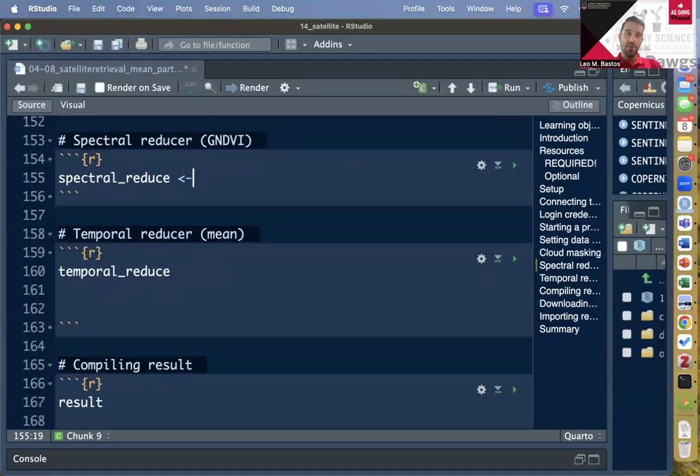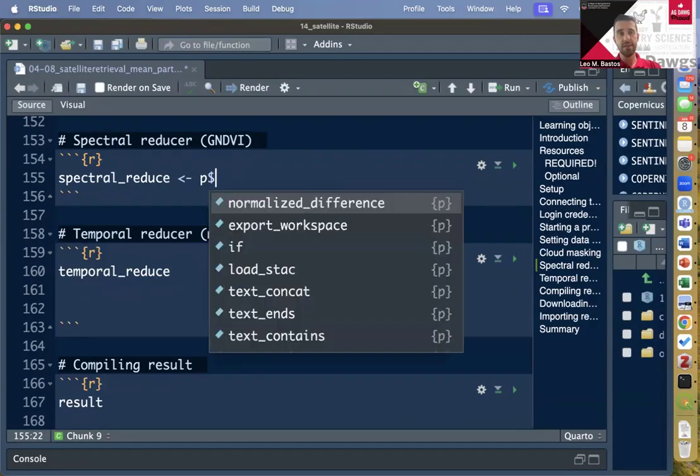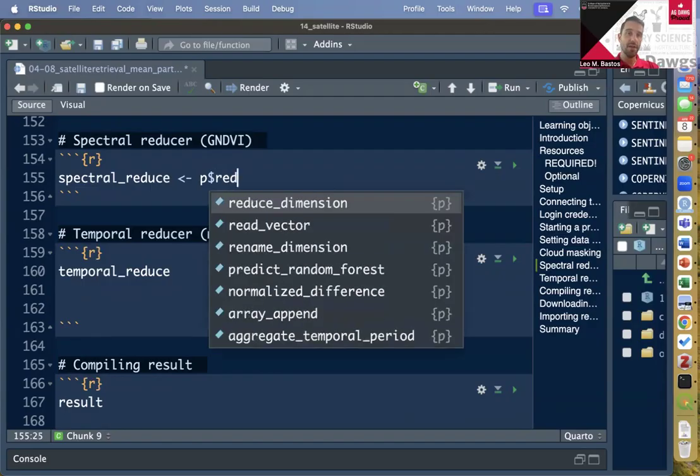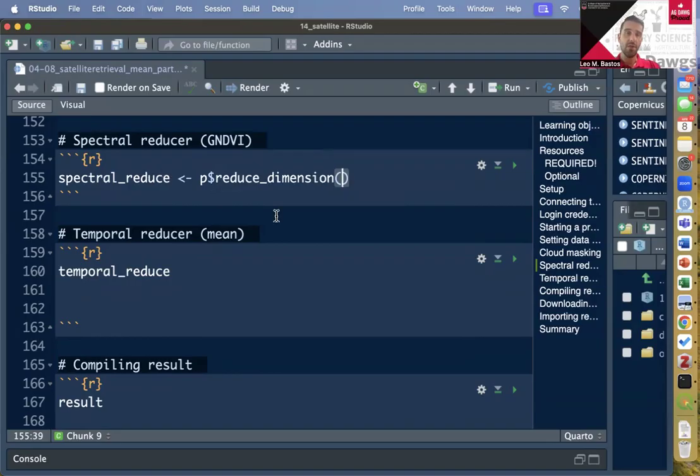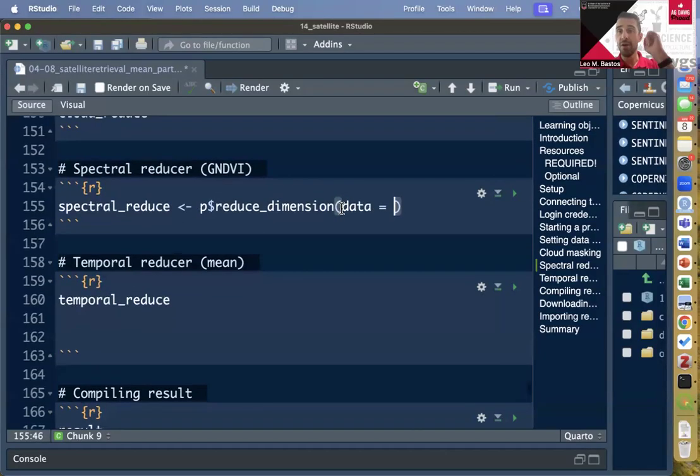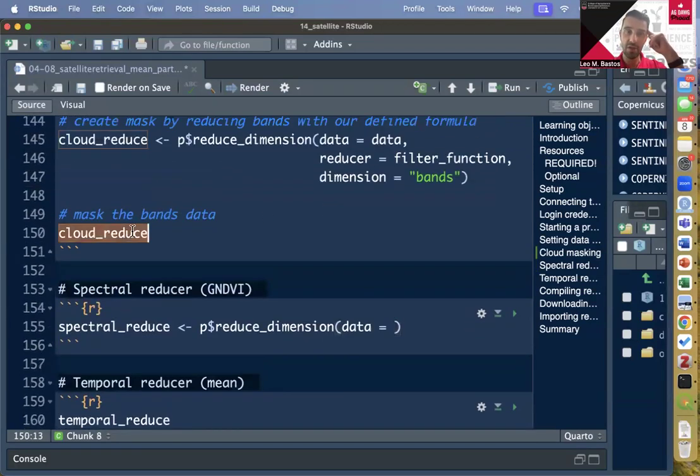All right, so let's go ahead and apply this spectral reduce. So we call our process P, give the assignment symbol. We're going to call again this function reduce dimension, where the first argument is the data coming in. I want you to notice that the object that we want to put here is the one that we just worked above, which is the cloud reduce.